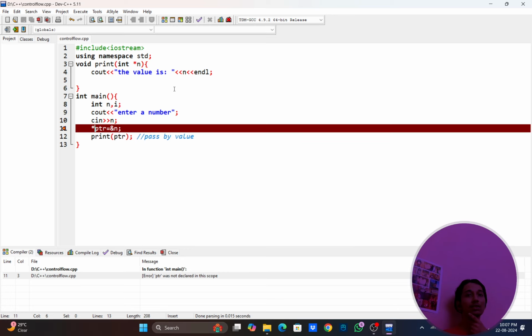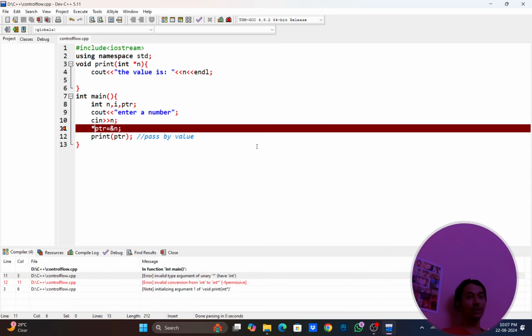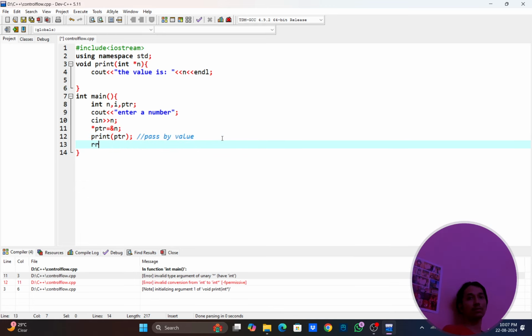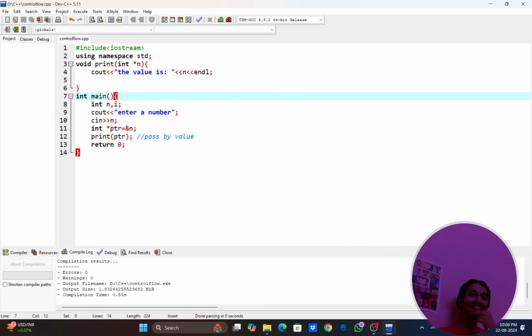ptr was not declared in this scope. Sorry, I forgot to declare ptr. Okay, now, invalid conversion. What is this happening? So let's try this thing. Okay. Enter the number 4. The value is... okay, it's printing the address.